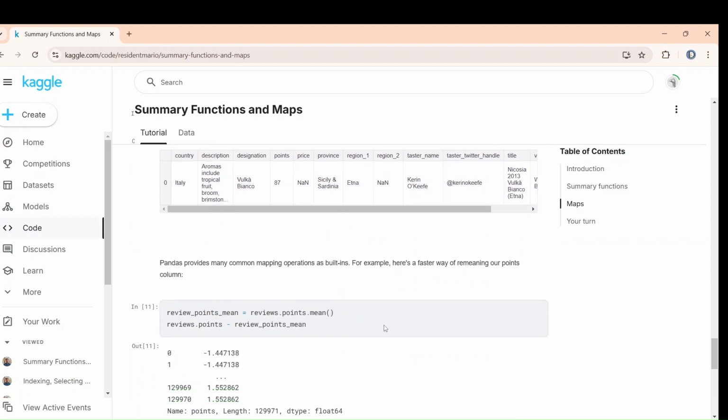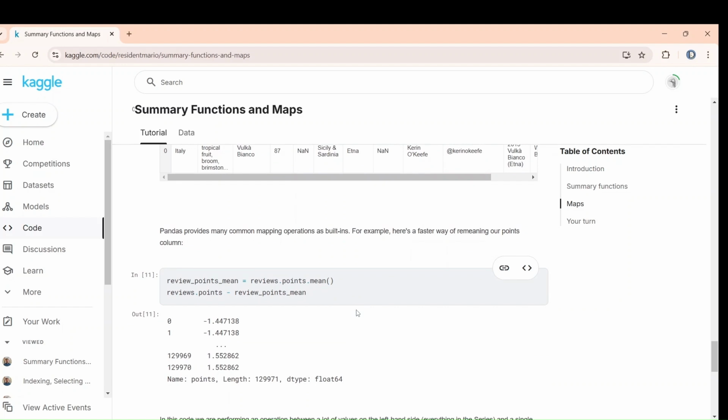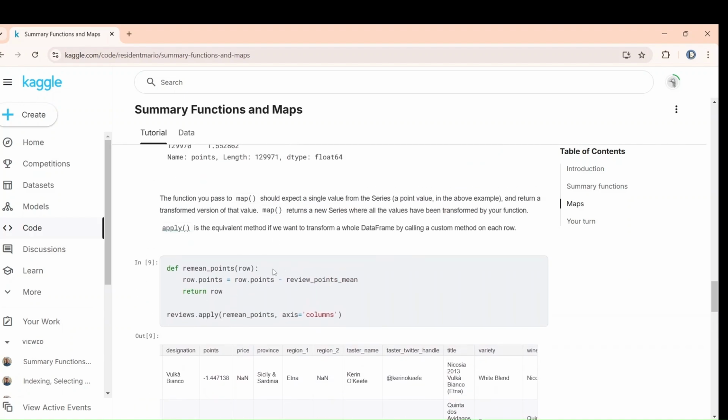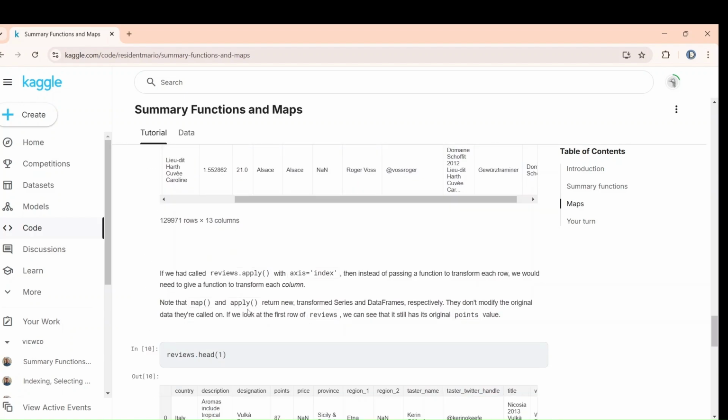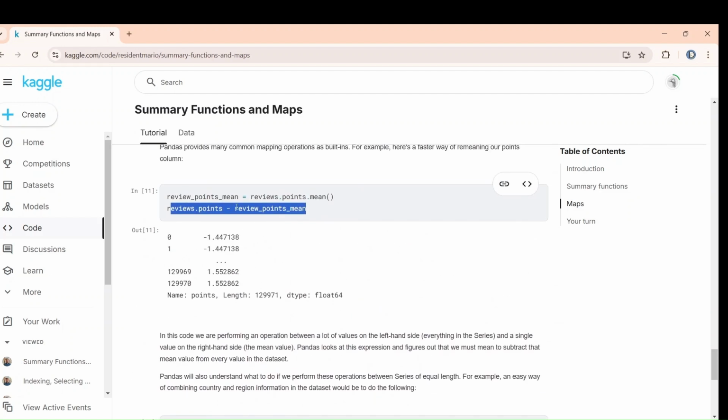So, pandas provides many common mapping operations as built-ins. For example, here's a faster way of remeaning our points column. The same thing, we want to remean the column so that it becomes 0. So what is the other way by which we can do this? Here they are simply calculating the mean value and you are just subtracting it. If you simply subtract it in this way, other than writing an apply function or a lambda function, then also it will work. Okay, pandas is that easy. See, just write in this way, it will give you the same result.